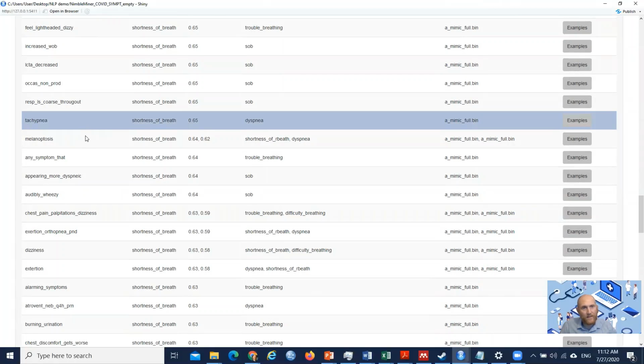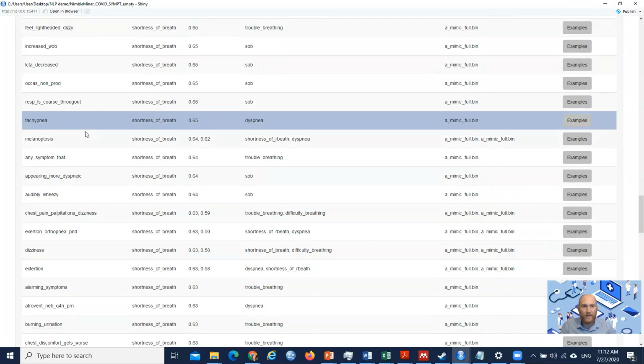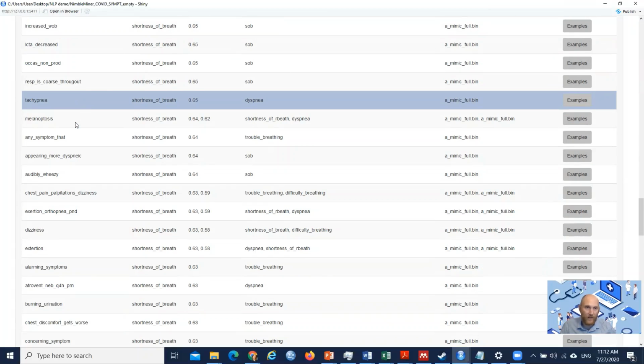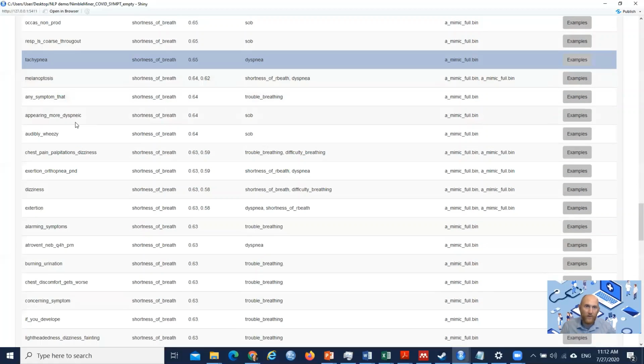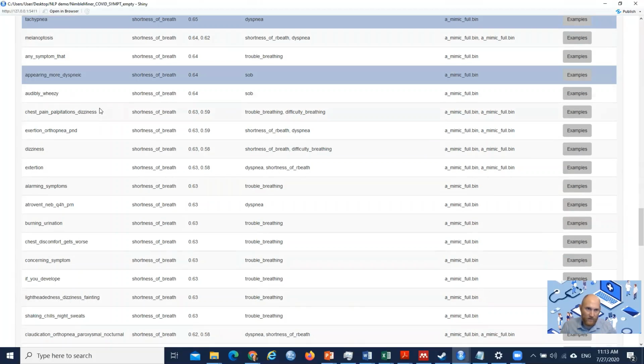So I can see something like tachypnea, which is very fast breathing. And again, this is decisions made for each specific project. I can decide to include those expressions on the list of synonyms or not, right? So tachypnea, I think here I want to find tachypnea, which is abnormal breathing, basically. Appearing more dyspneic, we want to see that.